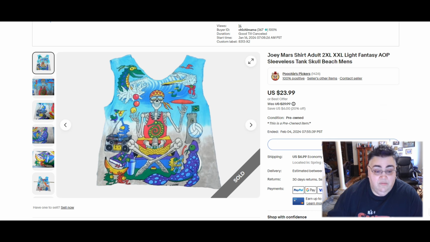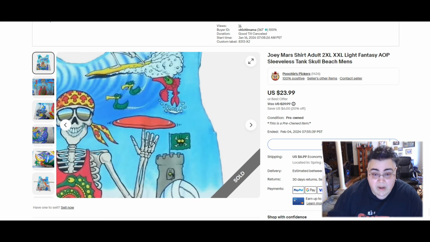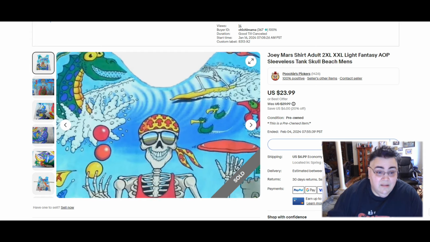This same thing, very colorful, very cool. Now, you may not notice, but someone actually cut this. It's cut.